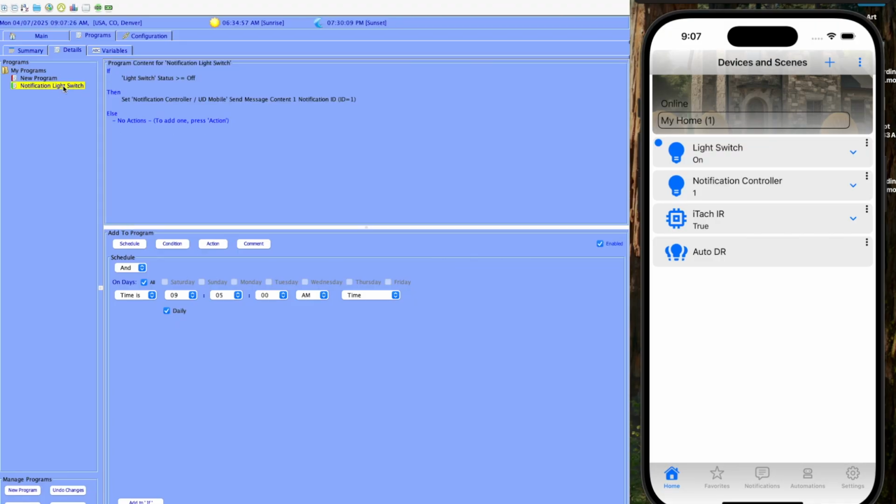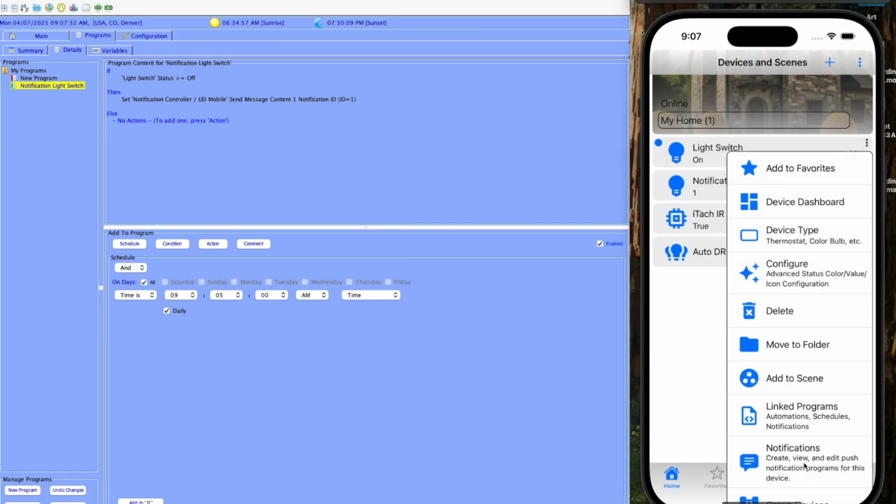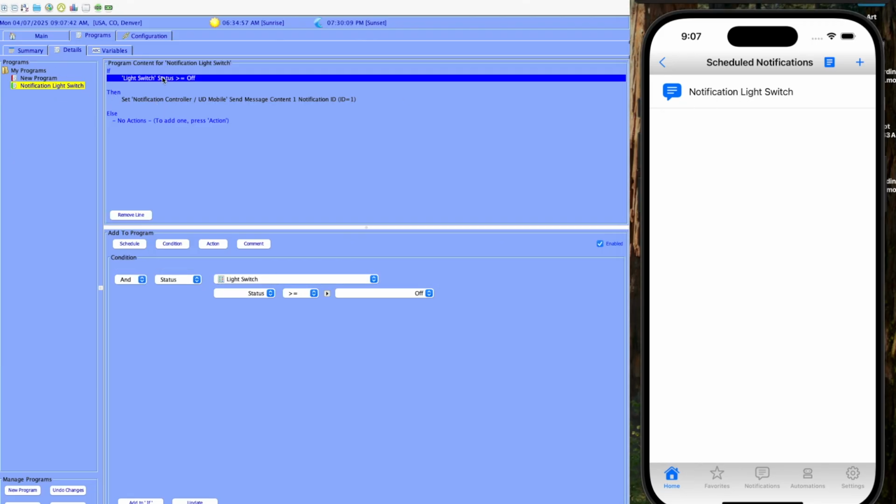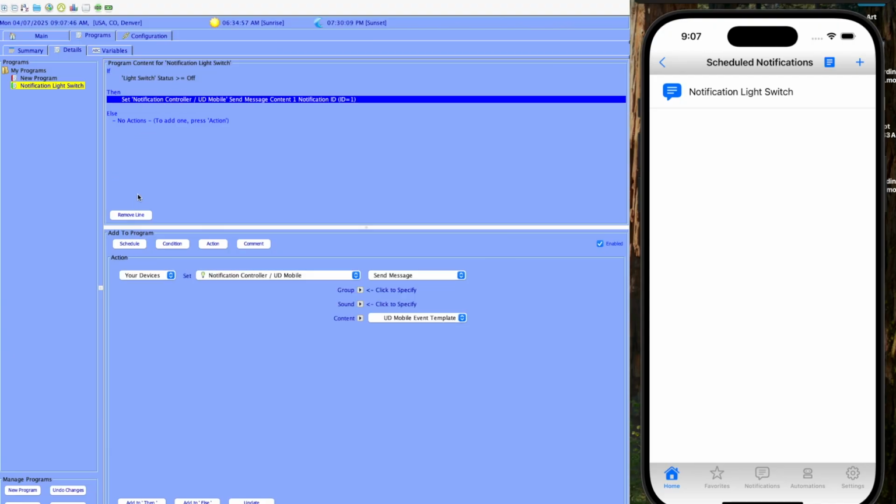Note the program name is the same name as the program in UD Mobile. UD Mobile used the if condition status greater than or equal to off, so the program is triggered whenever status is changed. The then section of the program contains the notification plugin send message command.